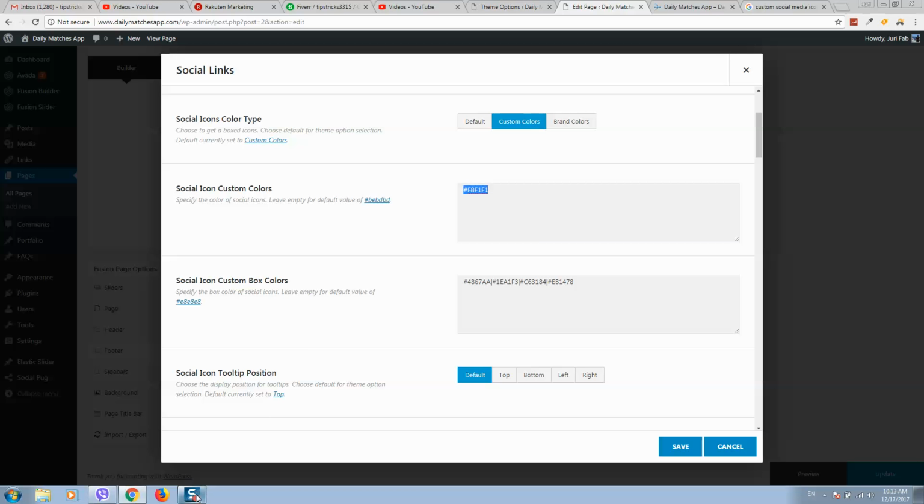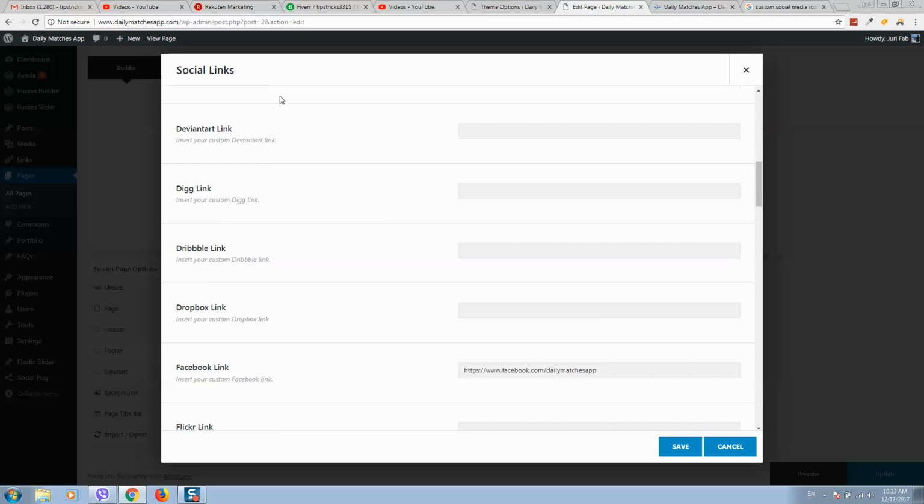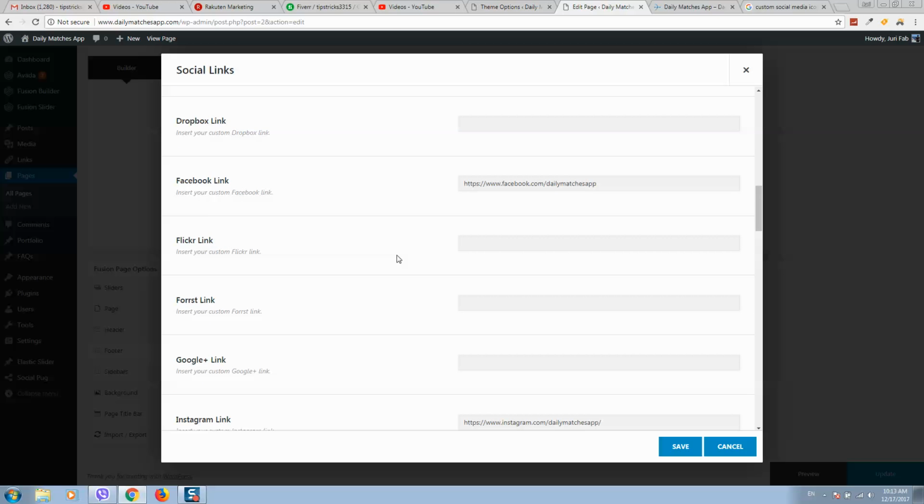Then we need to add custom box color. This one is for Facebook, then we should put a separator like this one. This one is for Twitter, separator, Instagram, and for my custom icon. So one by one, adding like this, and here we could add our social links as well.